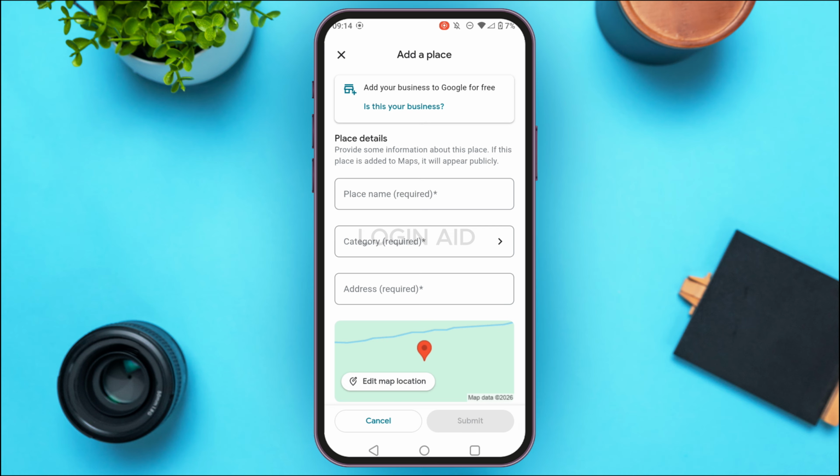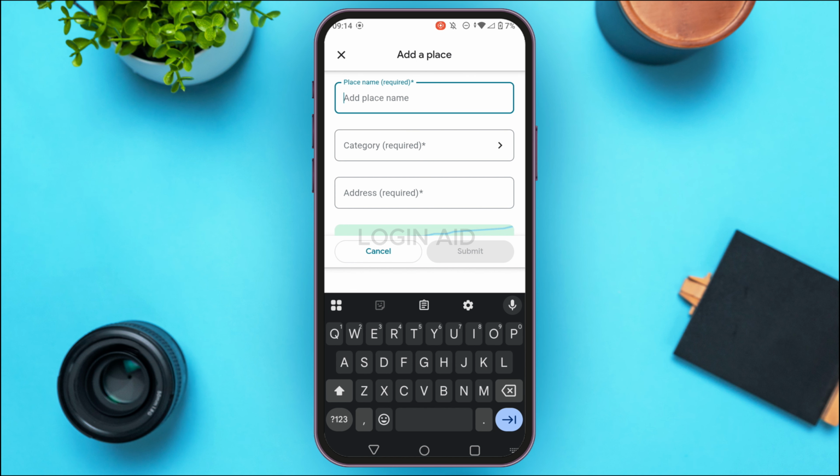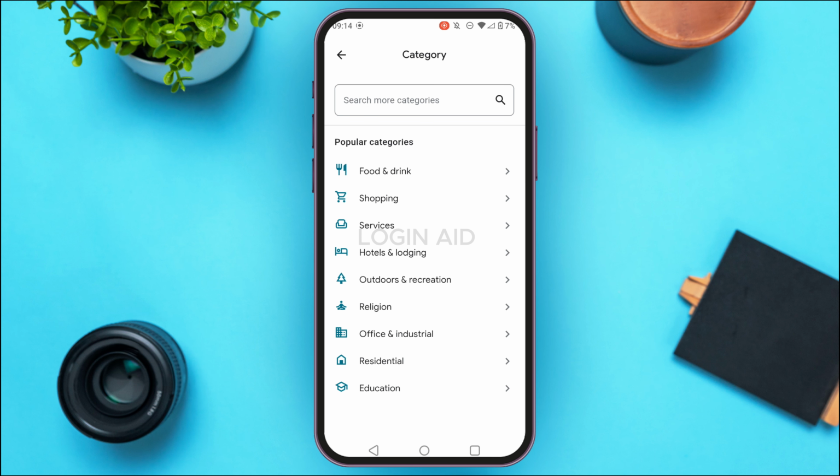First of all, enter the place name. Tap on the field of place name. Now once you do that, enter the place name over here. Likewise, tap on the field of category. Now you can see over here, you'll have to select the category. You can see various options over here.